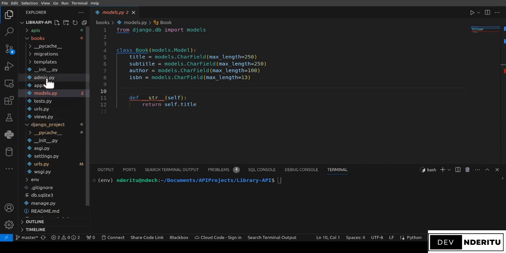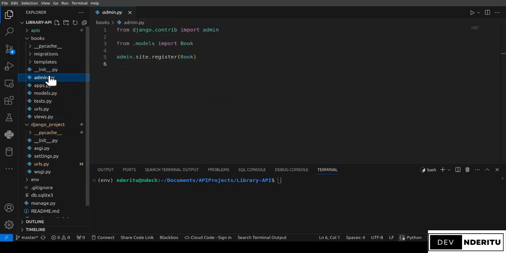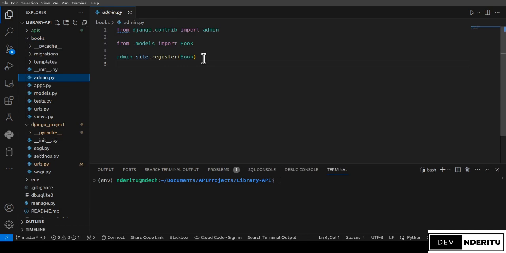So you can see the books app also has an admin.py, which you're going to alter because it came default when it was empty. This one enables the admin to be able to see books in there. We have just added books into the admin part.